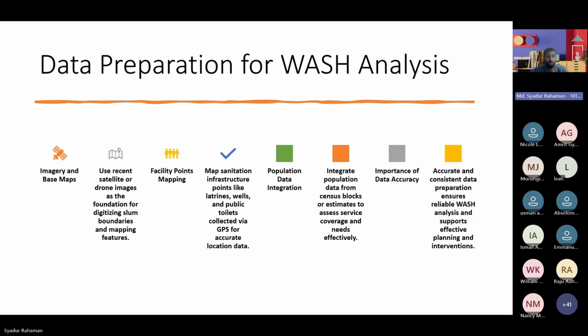Then we could easily measure how many people are still using toilet facilities and how many people are still out of toilet facilities. When all of this data is collected, the important thing is accuracy. When your collected data is accurate, then your output is very accurate. So always try to collect accurate data.